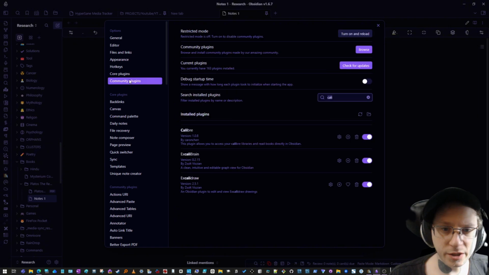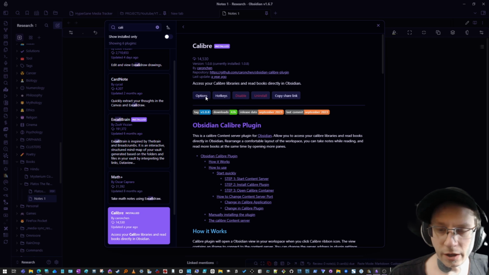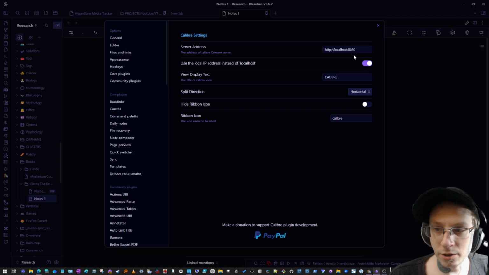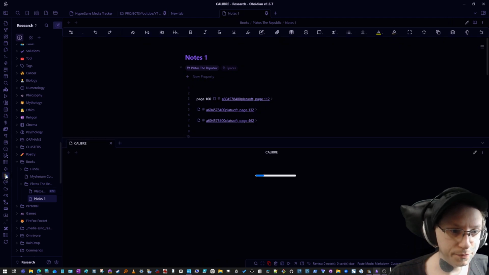Now that we are in Obsidian, go to community plugins, then browse, and type in Caliber. Then right here, Caliber, you're gonna have to install it, then click enable. Options here, you'll need to change this if you set up a private server address for privacy reasons. After that's set up, all you gotta do is click the Caliber button right here.